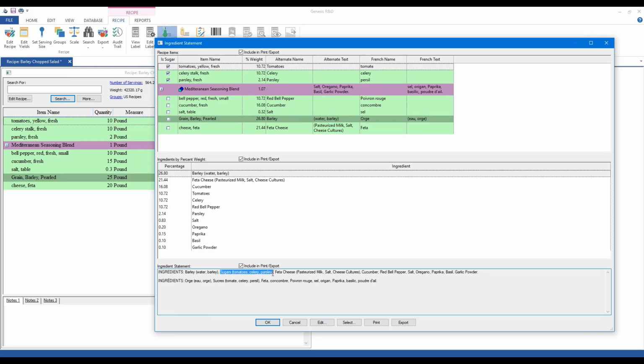The ingredients that are obviously tomato, celery, and parsley are not sugars. This is just purely for an example's sake. And so I'm faking some information here, but you can see that whatever ingredients you have checked here are going to go into that statement inside of your ingredient statement. And like I said, inside of the ingredient, it's going to show that just in the ingredient statement window in that ingredient.